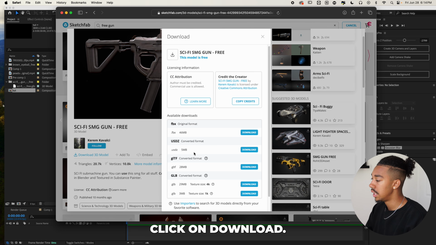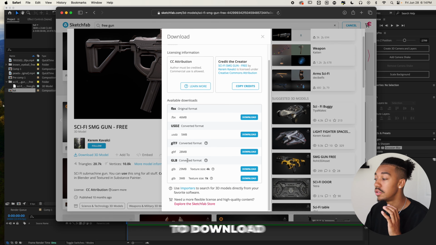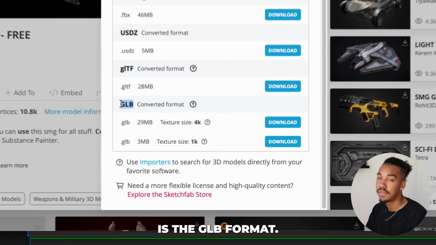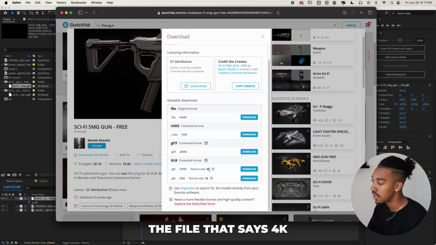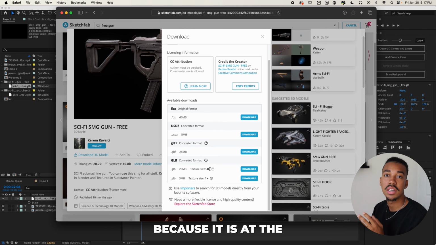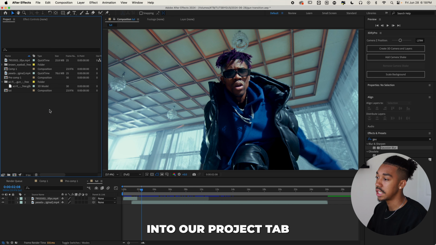Let's click on download. And it's very important, what you want to download is the GLB format. If you want, it is a bit heavier, but you can download the file that says 4K because it is at the highest resolution. So it's going to allow us to really zoom in and still get those details that we want. So let's download this. We're going to drag it into our project tab right here.